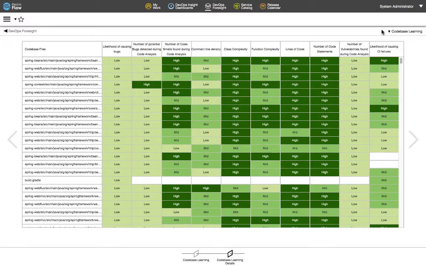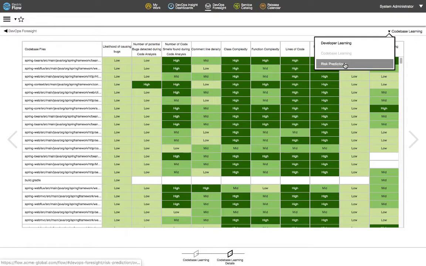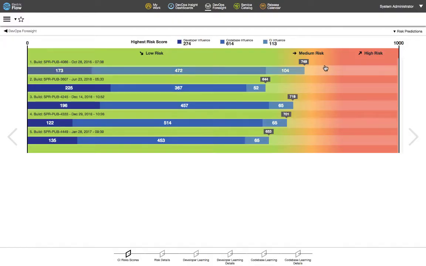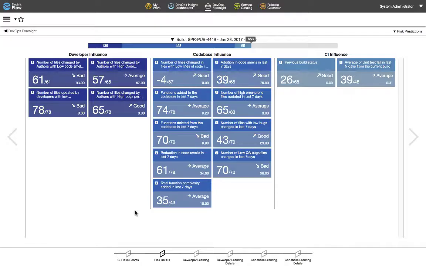Using this developer and code-based learning as well as CI data, Foresight creates risk predictions. These risk predictions take the influence scores from the developer, codebase, and CI and create an overall risk per build, where higher scores mean higher risk. These FICO-like scores combine the various influences on the build. We can go into the risk details to see the breakdown of the different attributes that are impacting the score.